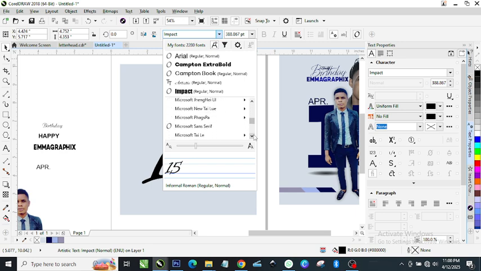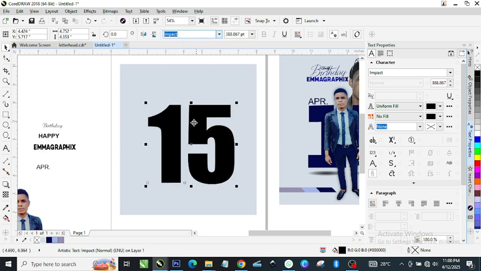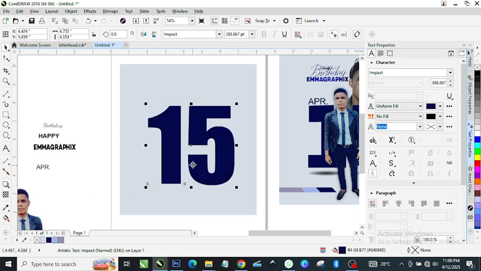I would like to use that text, but be that as it may, we can continue with the impact that we use. So you can continue with the impact. Then what you need to do is to apply this navy blue color.